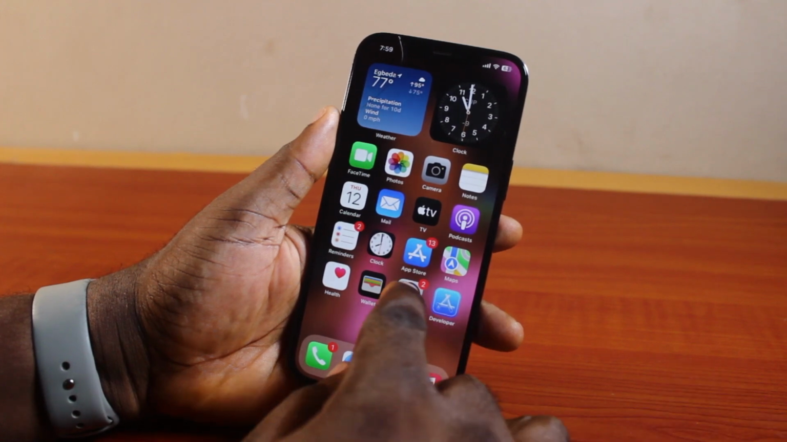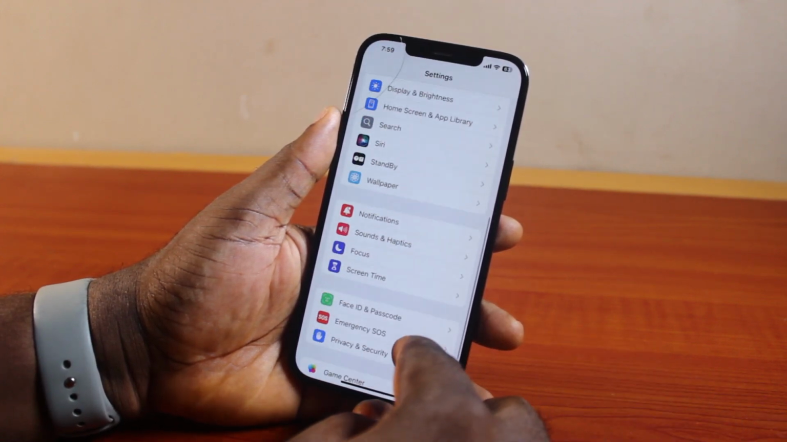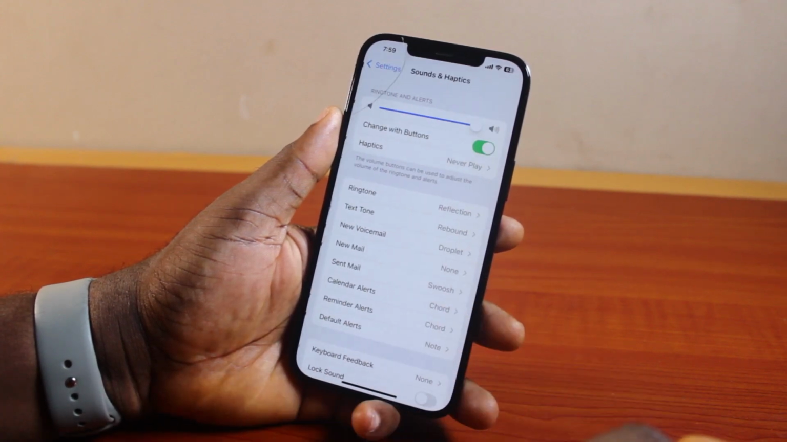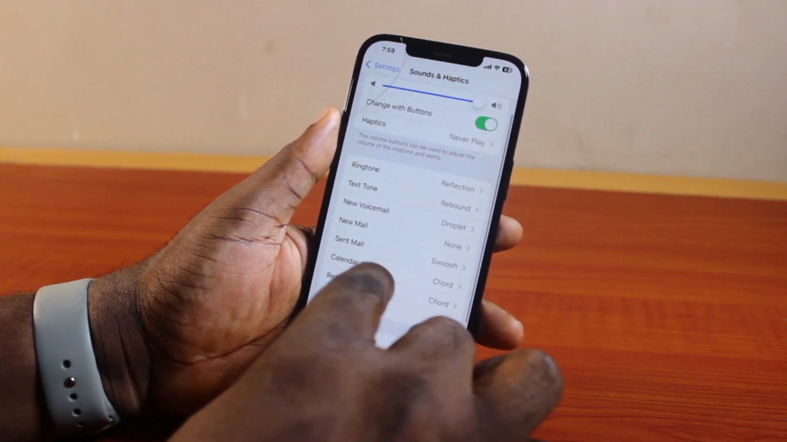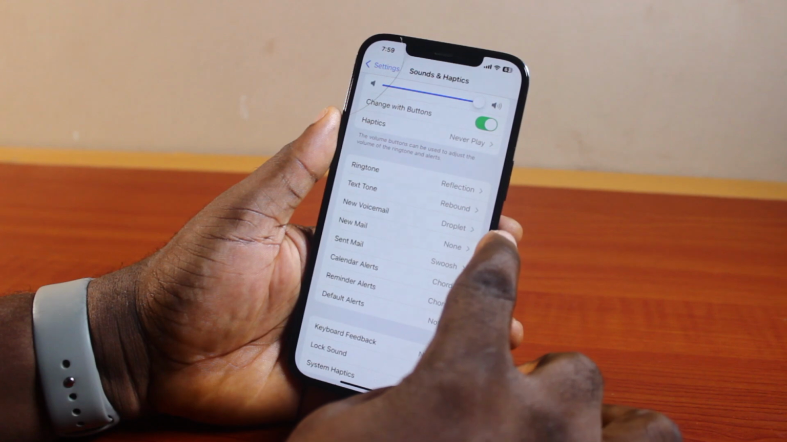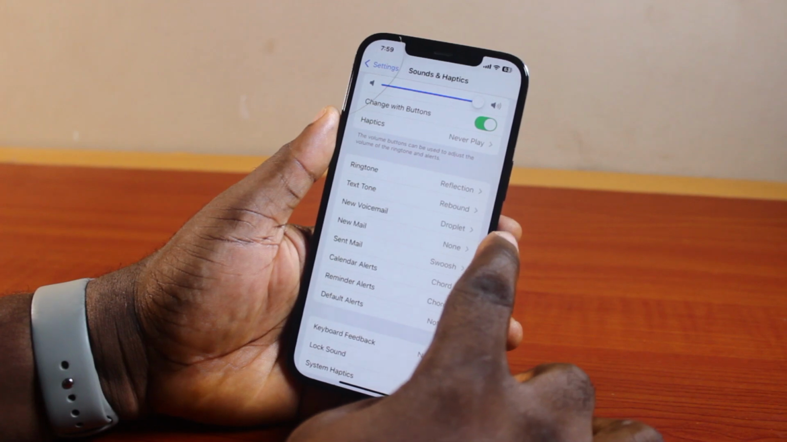Now, to stop iPhone voicemail notifications, all you need to do is open the settings app on your iPhone. Once you open the settings app, scroll down until you get to sounds and haptics, and click on that. Once you click on sounds and haptics, go straight to where you see new voicemail. Each time you have a new voicemail, a droplet sound is going to play. So this is the notification you're going to receive each time you have a new voicemail on your phone.